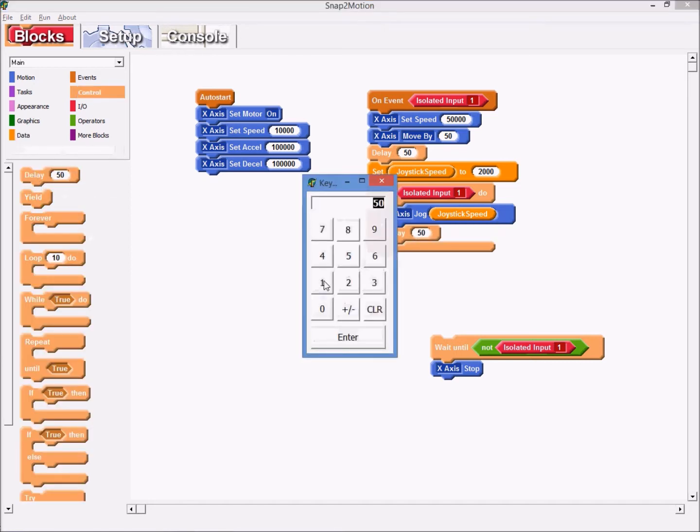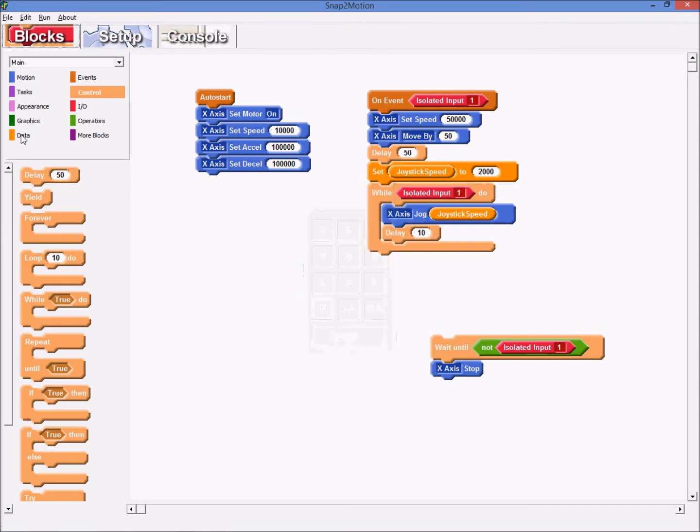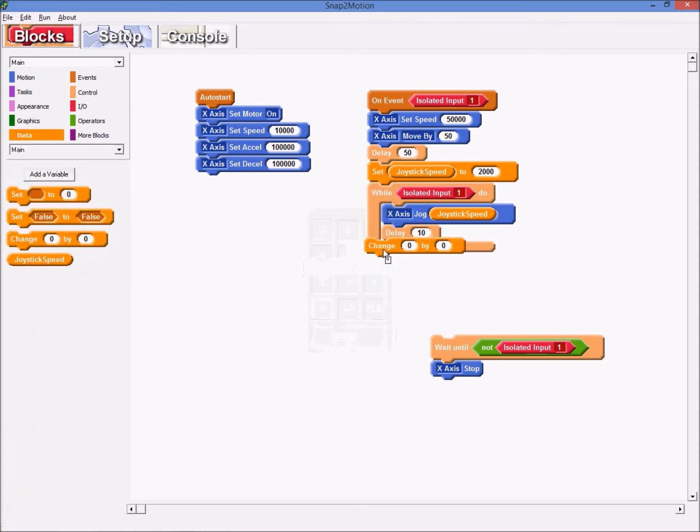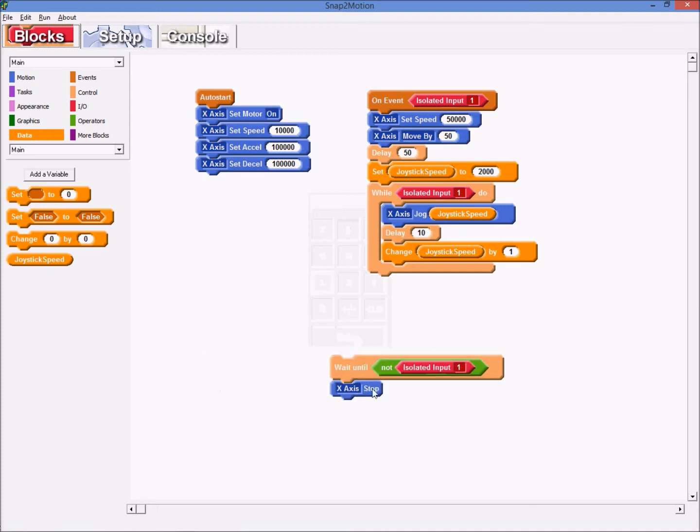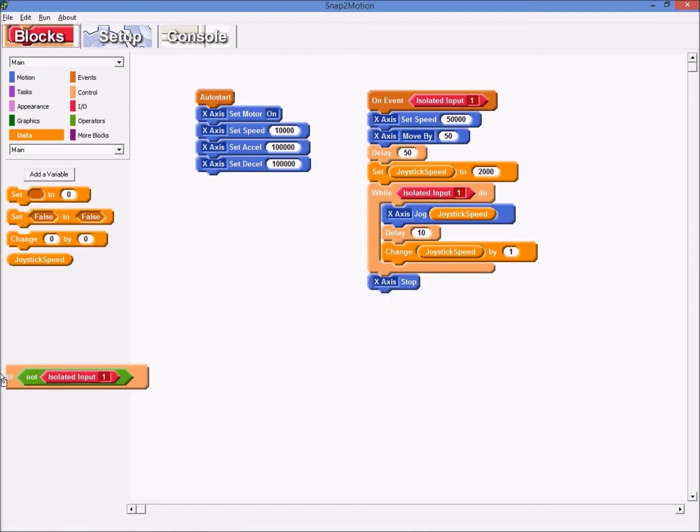Perhaps every 10 milliseconds, increase the speed. So we'll change the joystick speed by 1. And when we are no longer holding down that input, we'll stop. So let's review what this does. Initially we press the input, the on-event handler recognizes the input, and we do a short little bump as a kind of discrete positioning adjustment.